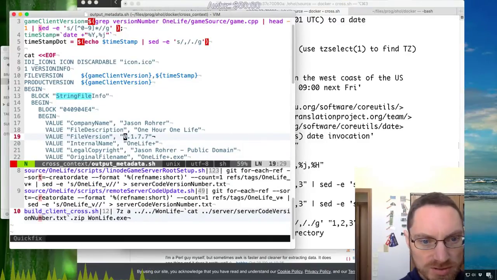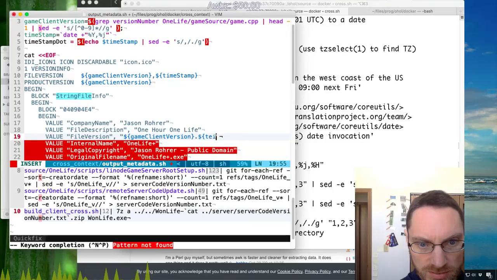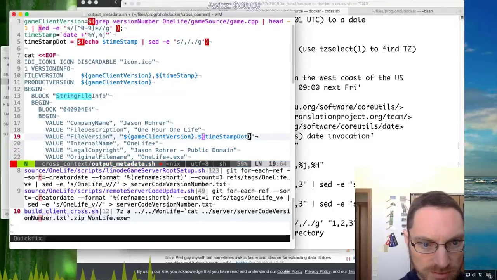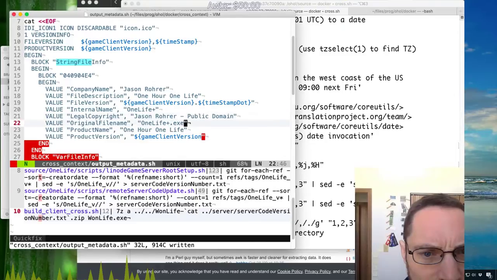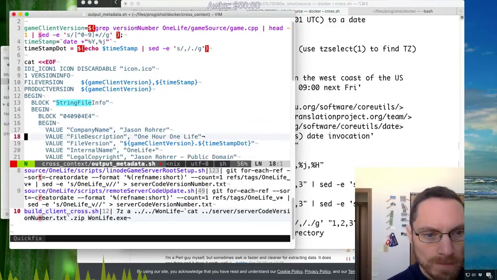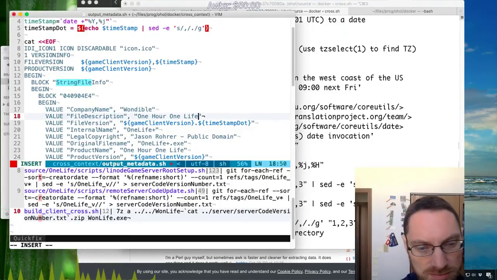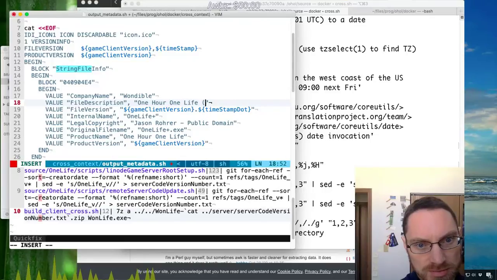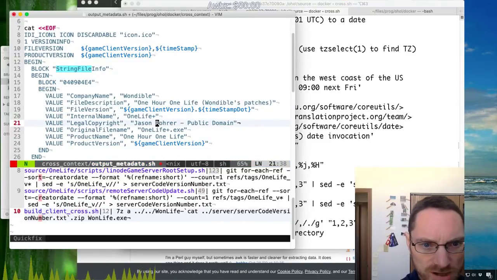All right, so this is going to be game client version dot... we're completing over the entire project here. Product version, game client version. All right, so that takes care of all that stuff. So this stuff gets weird. Product name, file description. Copyright probably is still accurate.